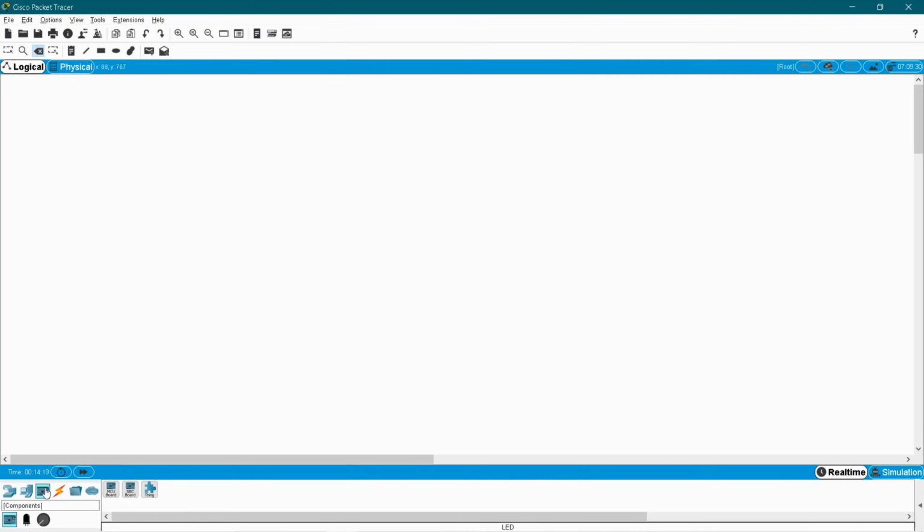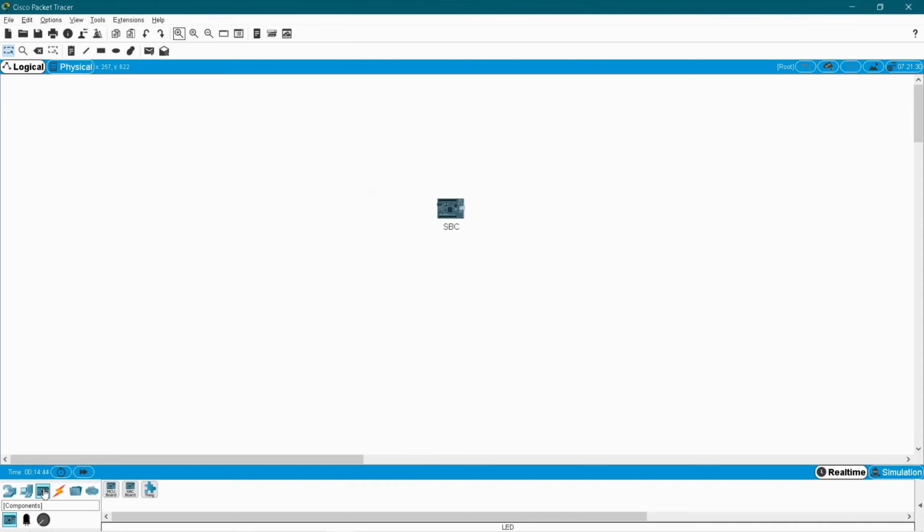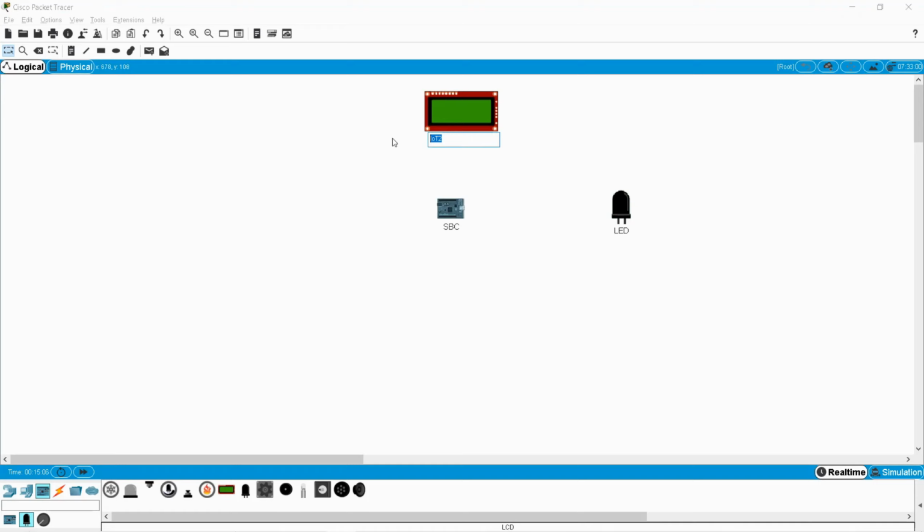First I am going to choose SBC, the left hand side bottom component. You will get an SBC board. SBC is nothing but a single board computer, and if you go down here you can find the actuator. Click it and here you can find different kinds of LEDs. First I start with the normal LED, followed by that I need one LCD. Use this LCD screen to display messages.